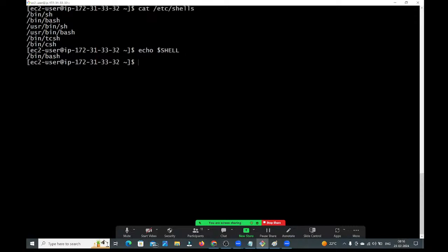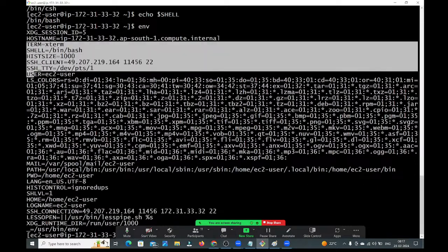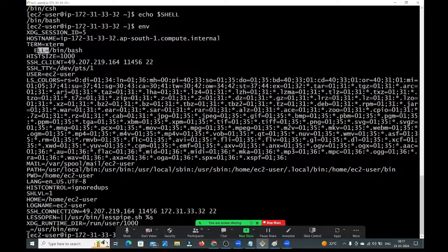If you want to see the list of environment variables which are available in the Linux system, then we need to use the env command. Env stands for environment. If you use this env command, it will print all the environment variables which are available in the Linux system. Enter. See, all these are the environment variables. Here we have SHELL. SHELL is an environment variable.